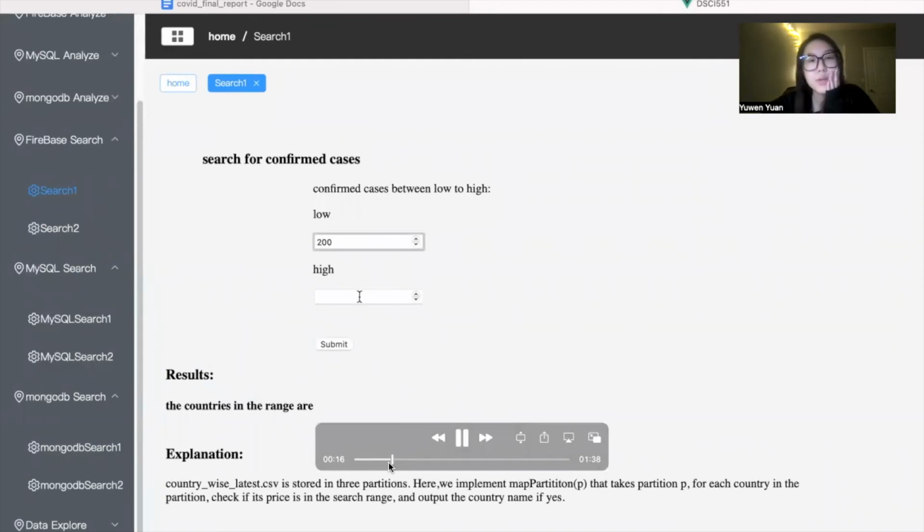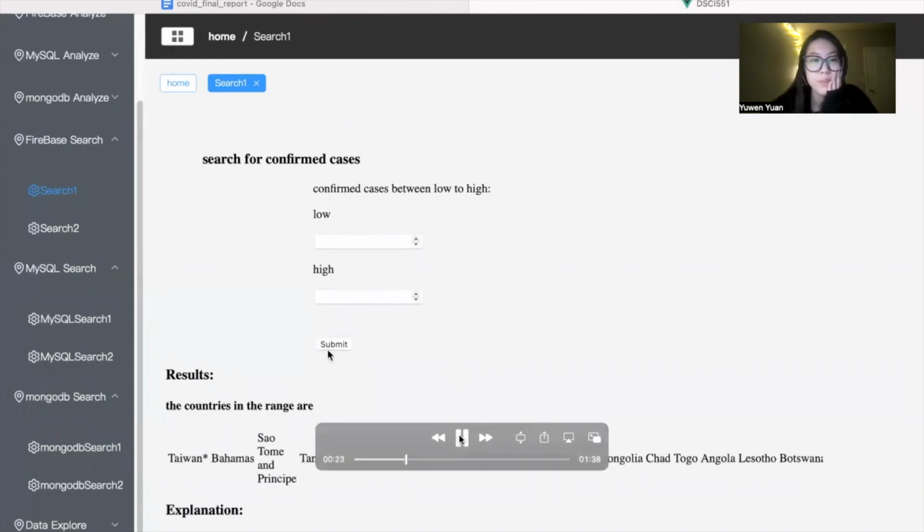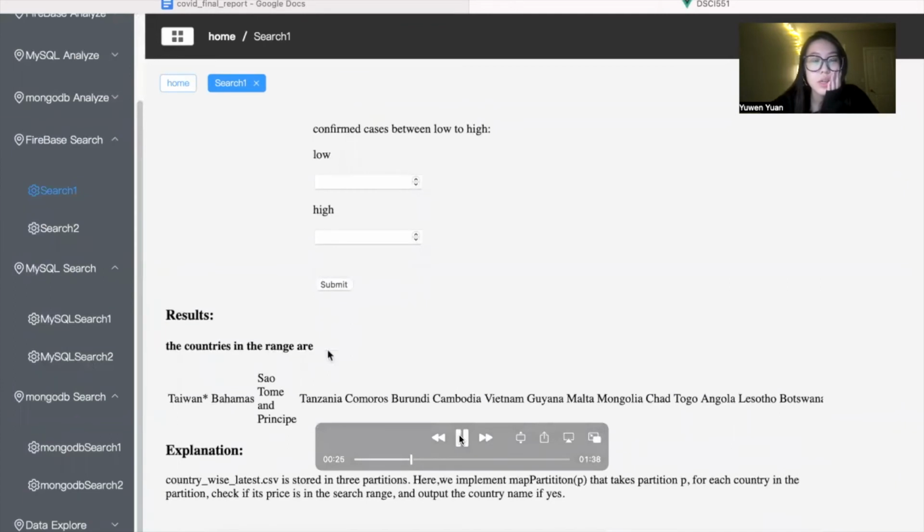And right here, we enter the range of the confirmed cases from 200 to 1,000, and then we click submit. And here are the results of the countries between 200 and 1,000.